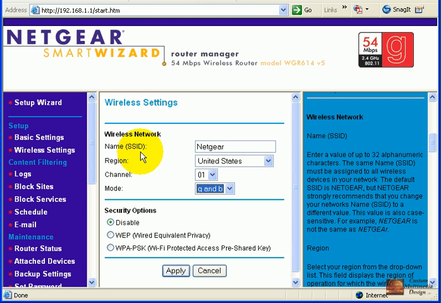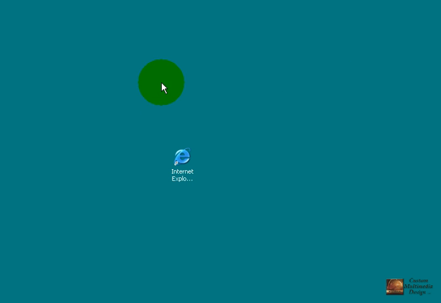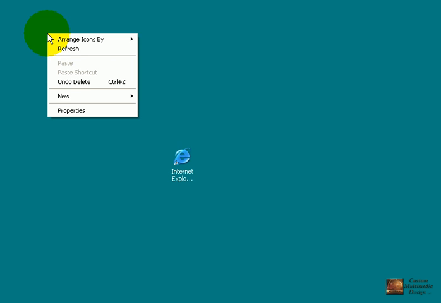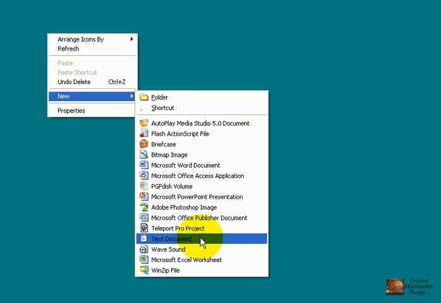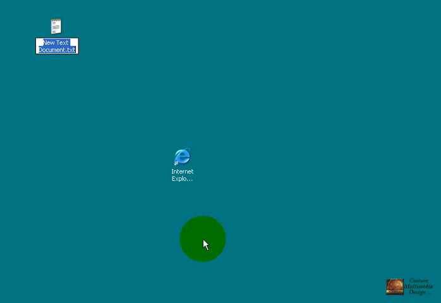We need to change the SSID. Now the SSID must match the PC or laptop or PDA. All must have the same name. I highly recommend that you minimize the application, do a right click in the center of the screen, go down to the word New, go down to the word Text Document, and do a single left click. Name this document Netgear.